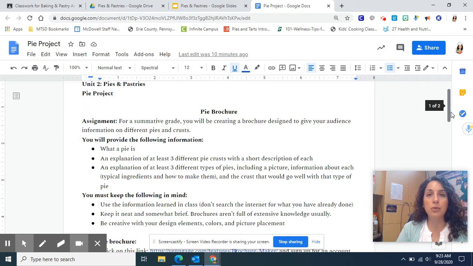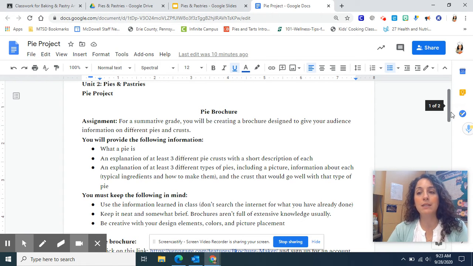The first thing that you need to do is say what a pie is. And you can just Google that one because I didn't really give you a definition of that. Basically, it's a pastry crust with some kind of filling in it. But Google that, okay? The next thing you need is an explanation of three different pie crusts with a short description of each. So for example, the pie crust, one is a crumb crust. So you're gonna say what a crumb crust is. Like, for example, what types of cookies do you usually find in a crumb crust? How's it made? What kind of pies is it good for?